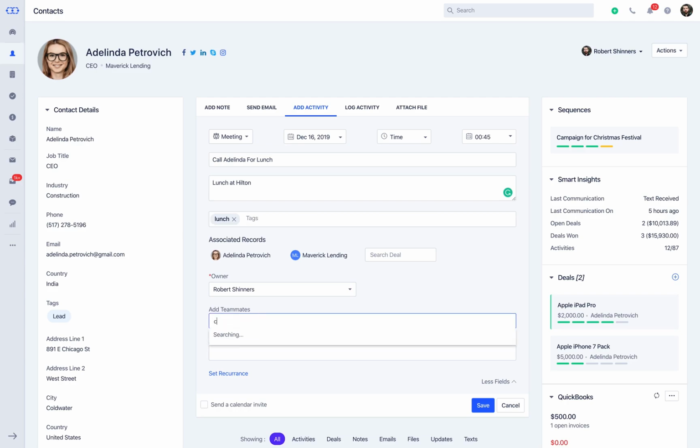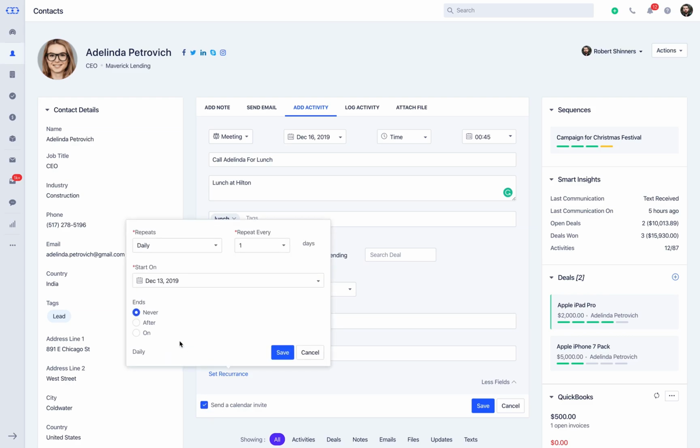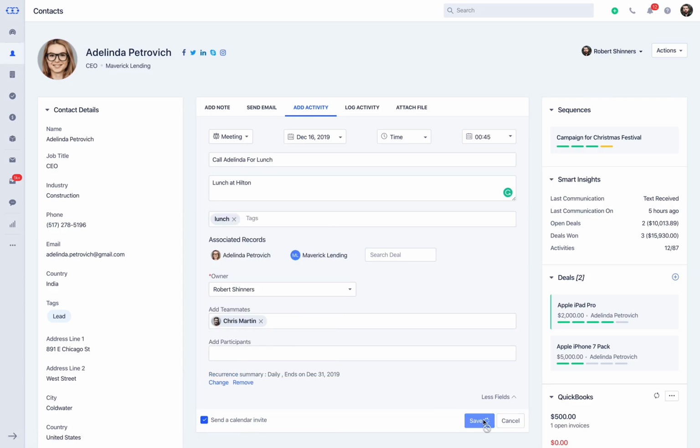With the More Fields option, you can see the associated records and include teammates and participants. You can also send a calendar invite by simply checking the box here and coordinate with them at ease. In case you need to perform similar tasks at regular intervals, you can set the recurrence for the given activity.